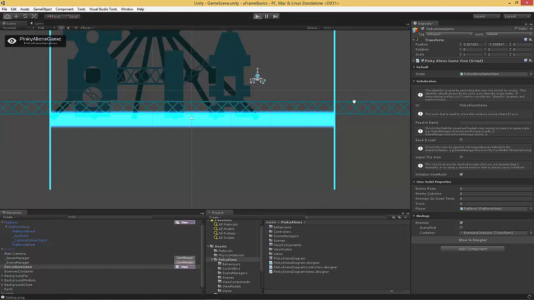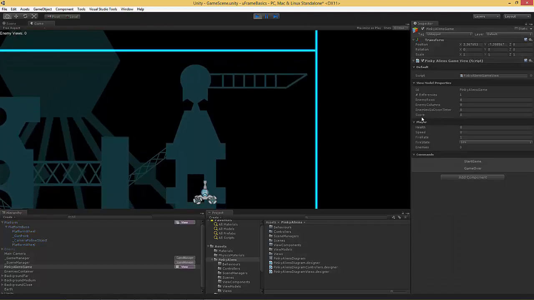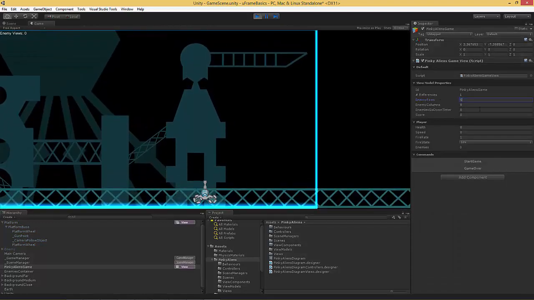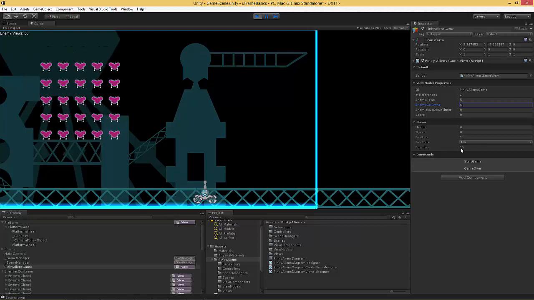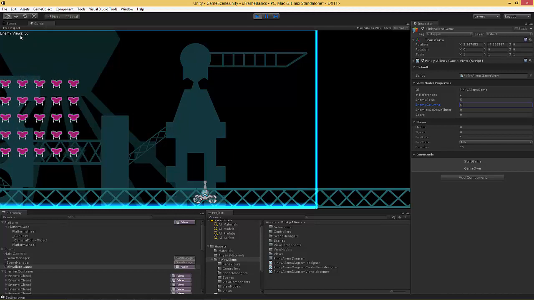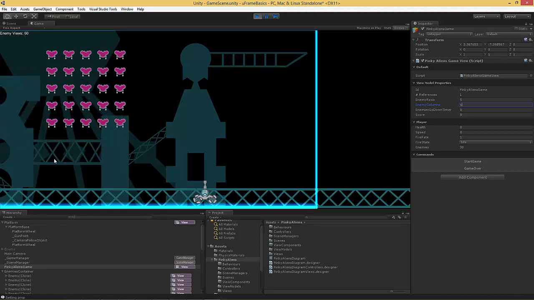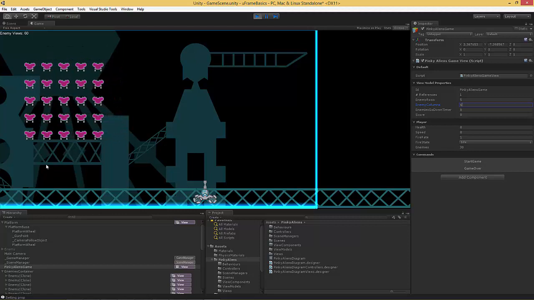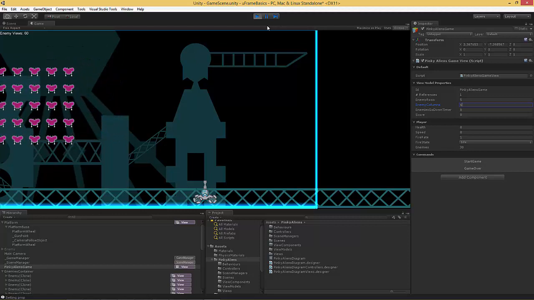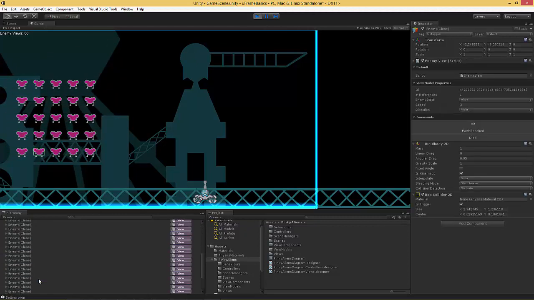If we hit play and place something like 5 by 6 and start the game, we can see that we got 30 enemies in the collection, and we got 30 enemy views generated, which means that we actually got all the views generated, but the placement seems to be incorrect.